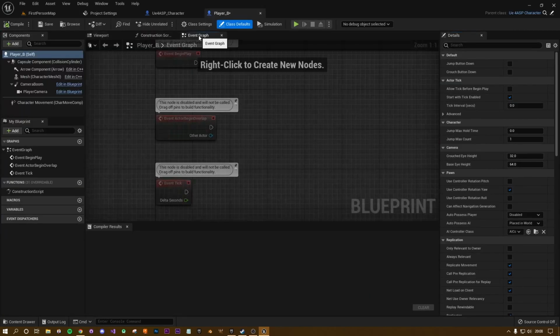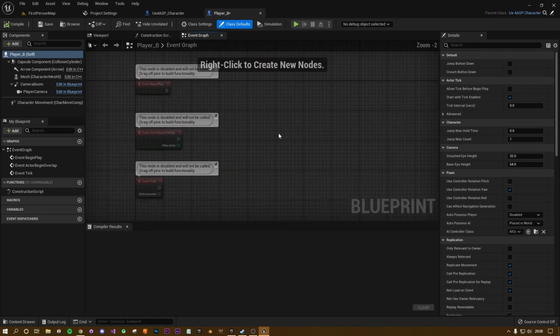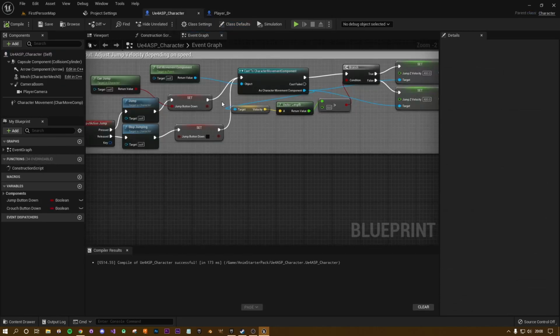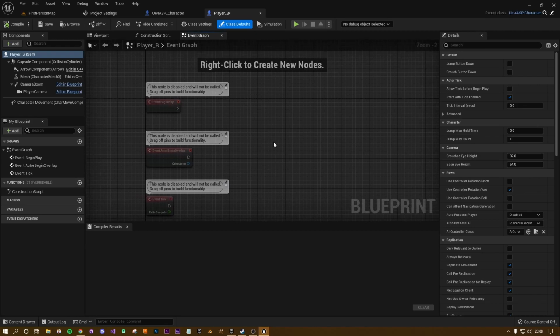If we look at the event graph now, this is completely blank. However, in the top right hand corner you can see it says parent class, and it says UE4 ASP character. So everything this UE4 ASP character has, Player B also has. However, you can't see it because it's kind of like its starting position. So it's almost like we're creating a brand new layer on top of the existing code.